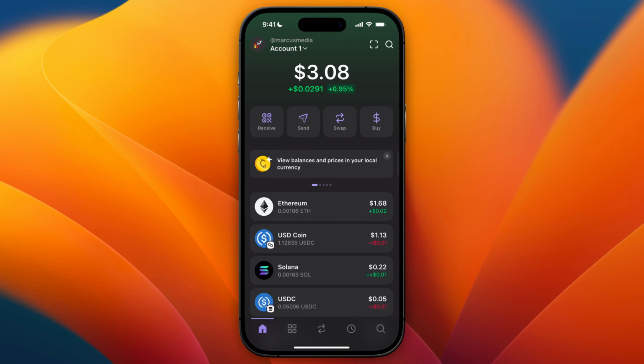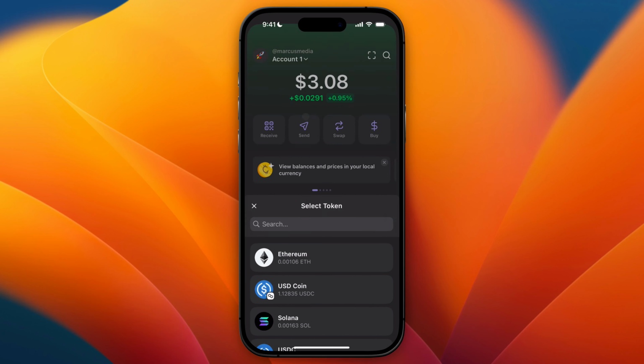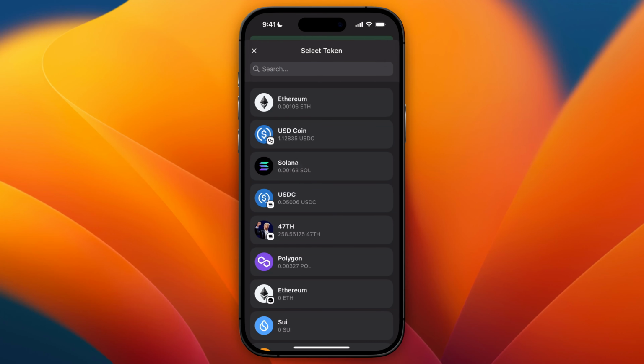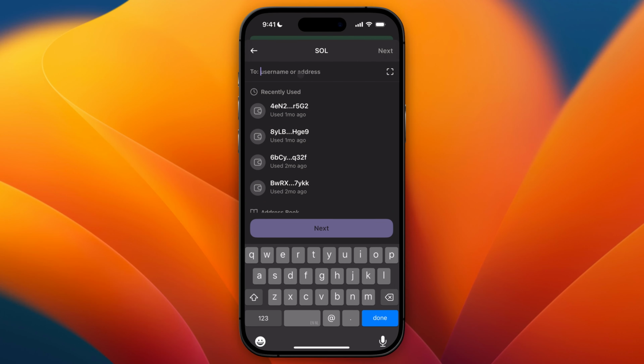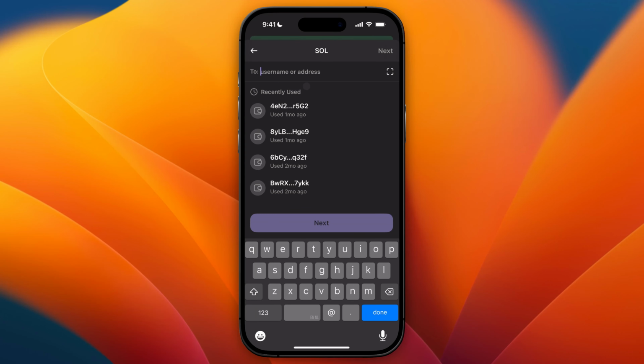So first of all, we are going to open our Phantom Wallet app, and from here we are going to click on Send. And I'm just going to click on Send, and from here I'm going to select my Solana. So let's go and click on this. And now in this section, we need to fill in the wallet address of Solana from our Coinbase.